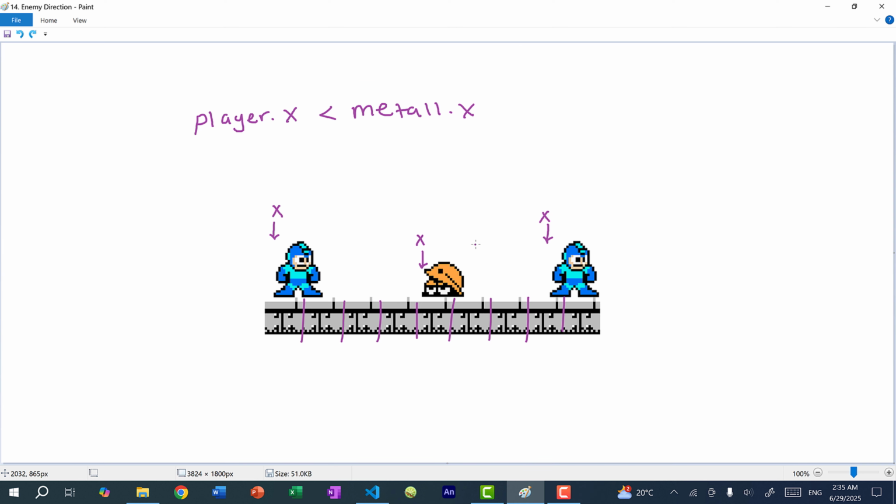Alright, so basically to sum up what we did so far, player.x less than metal.x. So player.x is the left side of Mega Man and metal.x is the left side of metal. So the difference would be here. So once Mega Man moves past this point, then metal will turn to the right. And if Mega Man moves past here from the right side, then metal will turn to the left. So the difference is over here, okay?